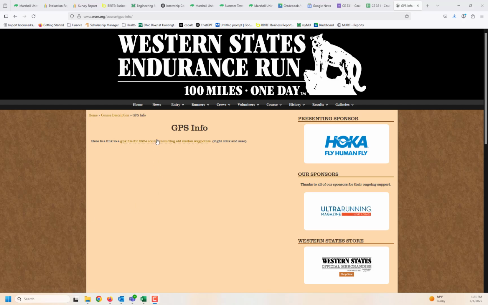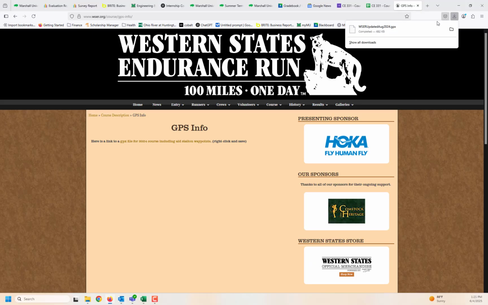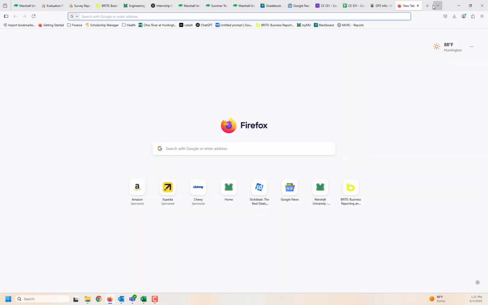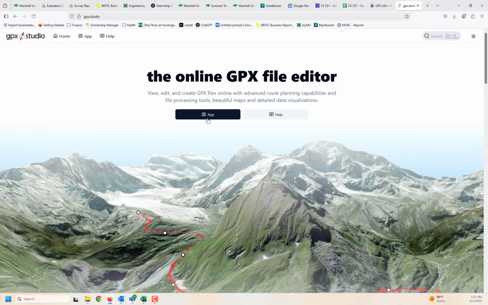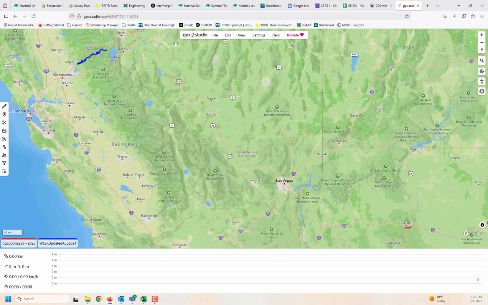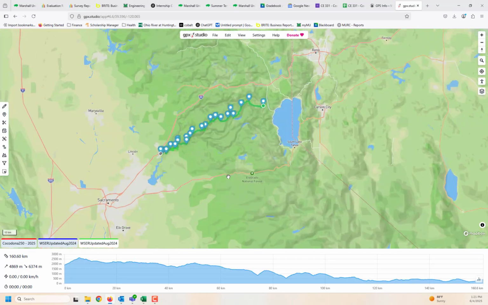So there's a GPX file on the Western States website. I downloaded that. Then there's this website called GPX Studio, which is a really nice graphical way to look at GPX files. So open the Western States file on there.